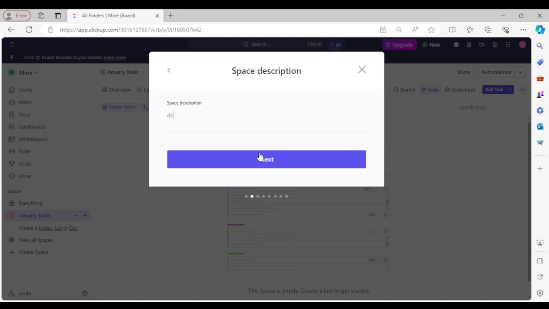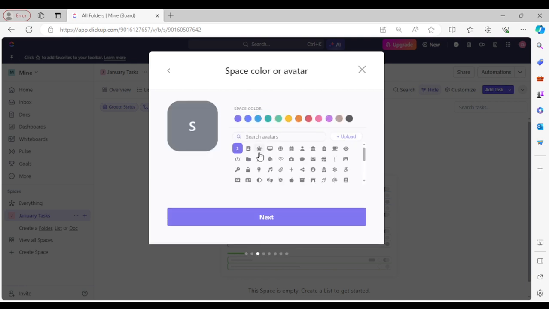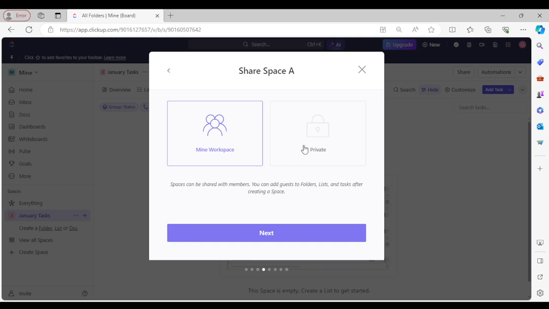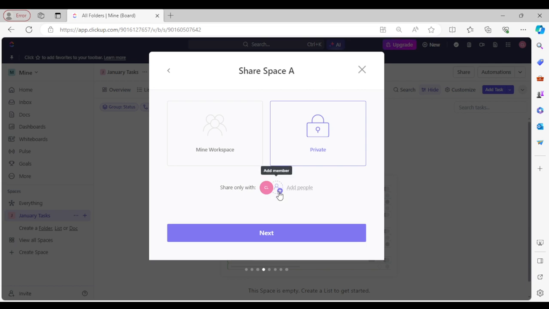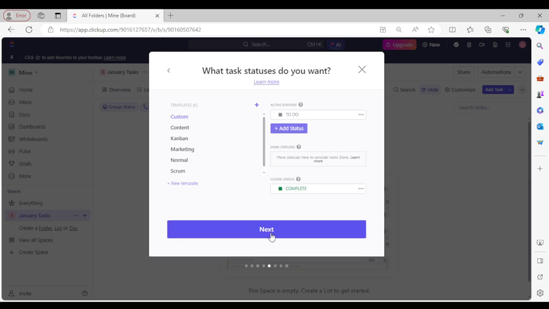In this portion, it's going to ask you for the description. So for example, we have some description here, and then click on next. Right here, it's going to ask for a space color and an avatar. So just select which one you prefer, and then click next. You also have an option if this is just yours or if you want to share it with other members. Just click on this plus button and select the teammate that you want to have access to your space. And then once you're done, just click on next.